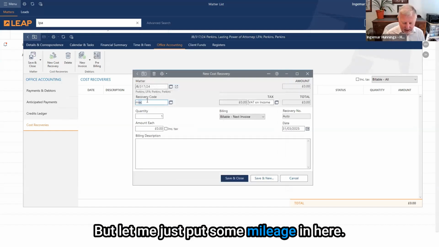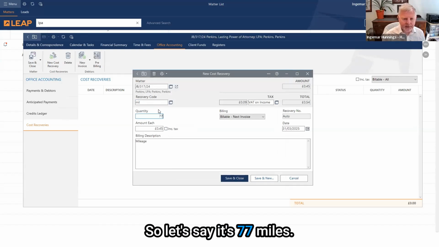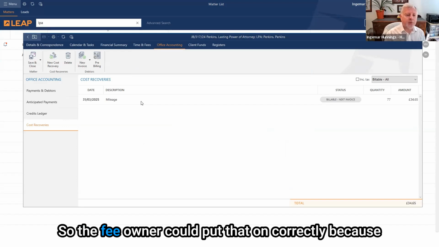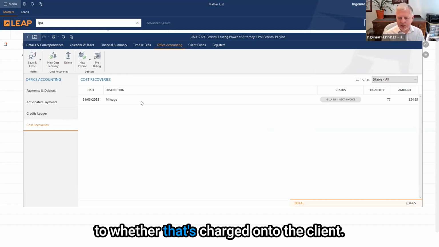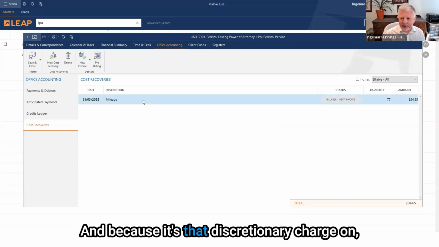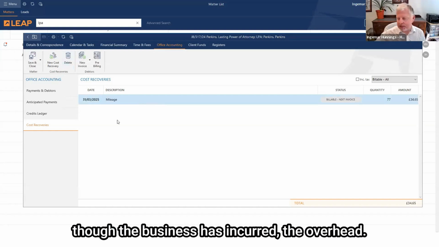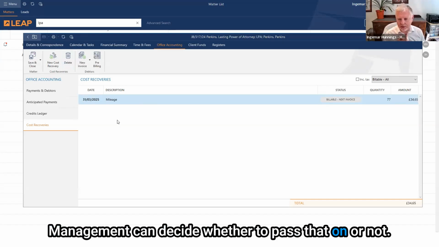But let me just put some mileage in here. Brought it in, and it's got the calculation here. So let's say it's 77 miles. That on income, or that on this, and that would go into here. So the fee earner could put that on correctly because they've been told to record everything they possibly can. And then it's a management decision as to whether that's charged on to the client. And because it's a discretionary charge on, you have the ability to delete the entry. Even though the business has incurred the overhead, management can decide whether to pass that on or not.